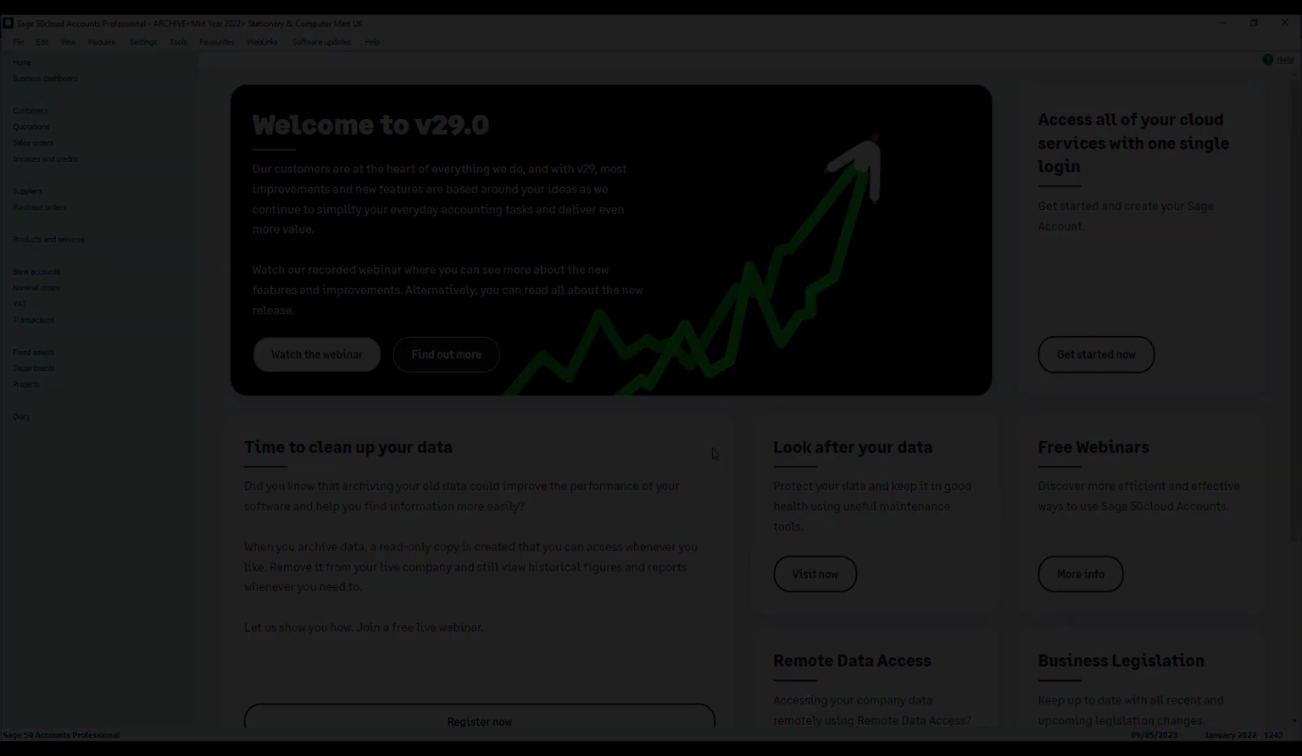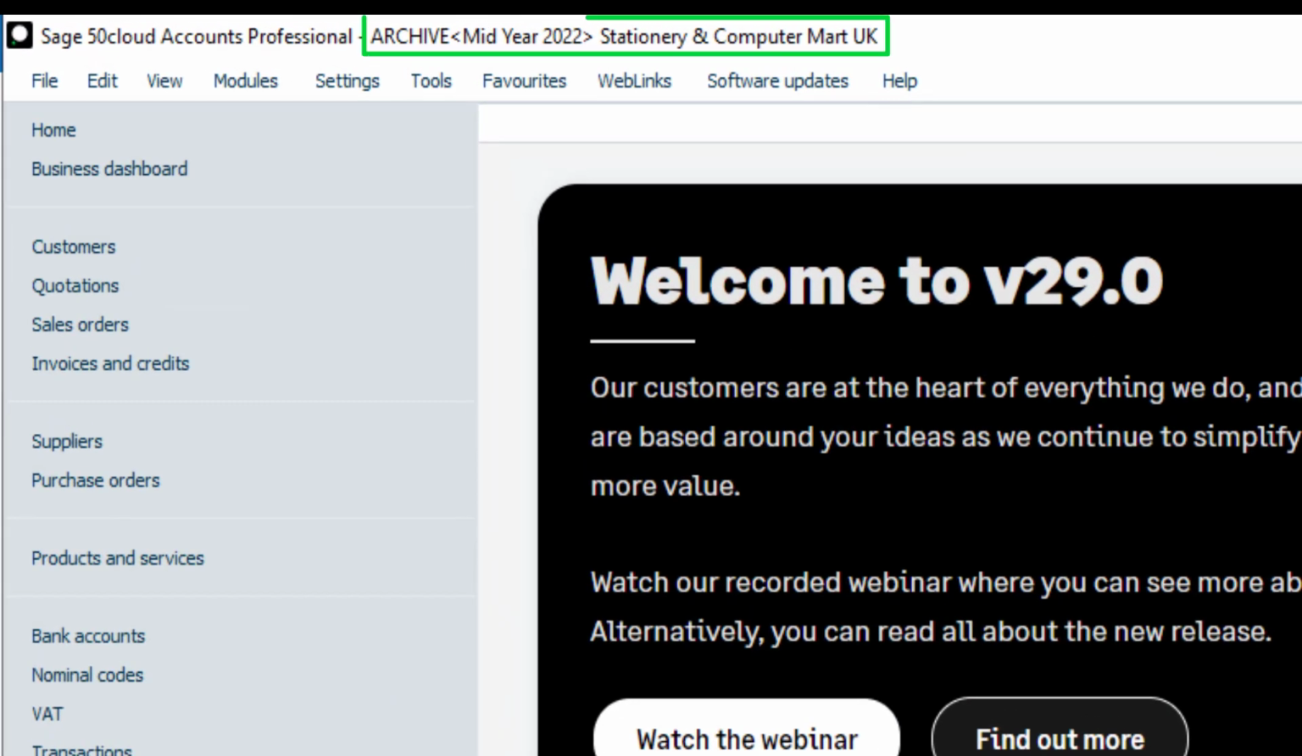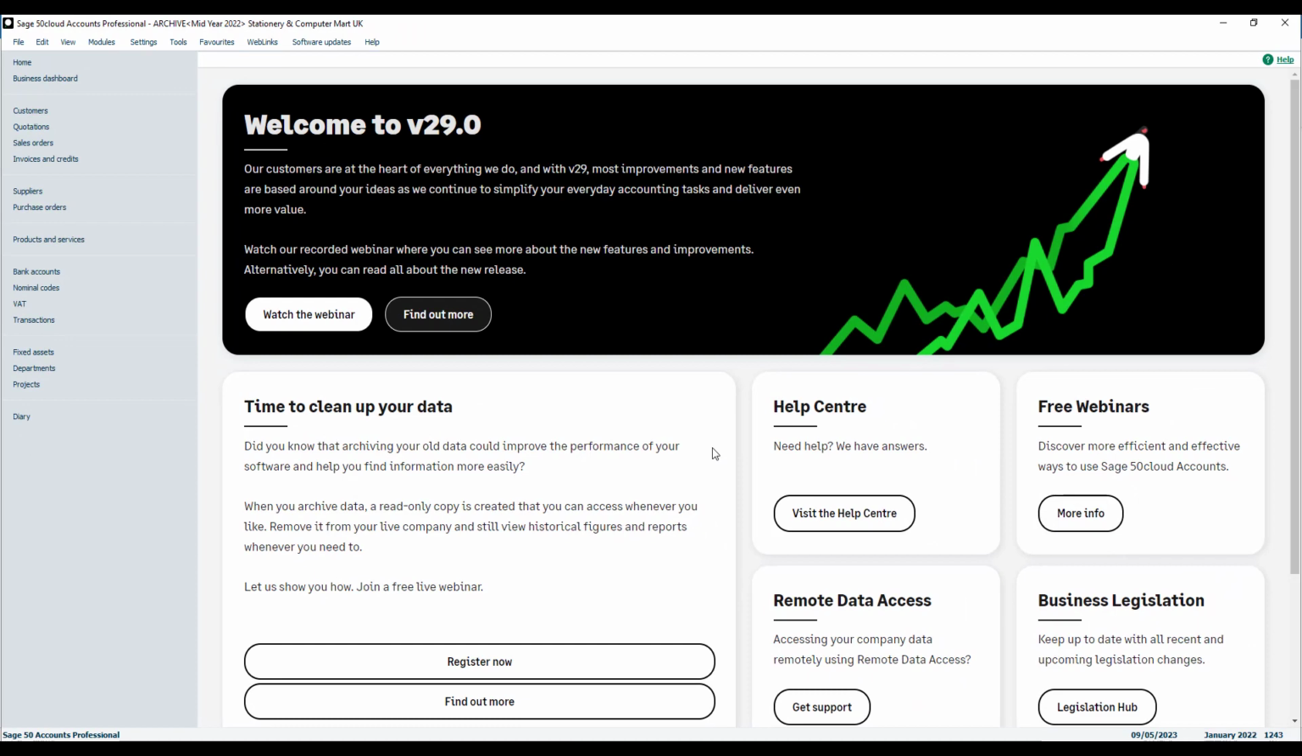So you must log into the company archive with the username and password that you used at the time the archive was created. When you're in an archive, it looks exactly the same as when you're in a live set of data. However, you can tell that you're in the archive by looking at the title bar, as it actually has Archive in front of the company name.